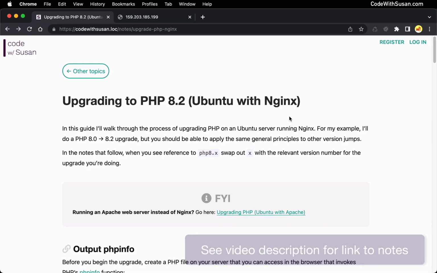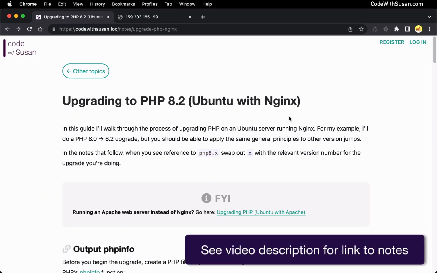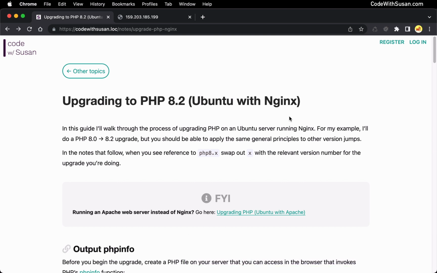In this video, I'm going to show the process for upgrading PHP and all of its related modules on a web server. Specifically, I'm going to be upgrading to version 8.2, which is the current version as of this recording. But these instructions should work for future versions of PHP as well. Just anywhere you see reference to 8.2 in the video or the notes, you would swap out with whatever version of PHP that you're aiming for.